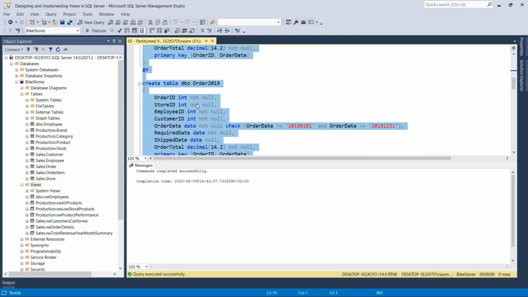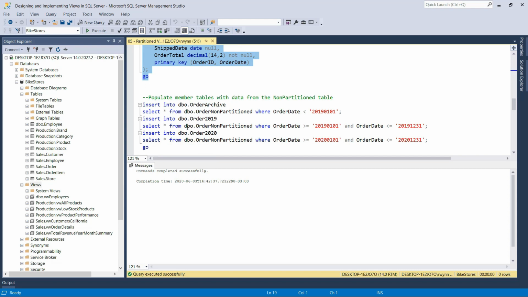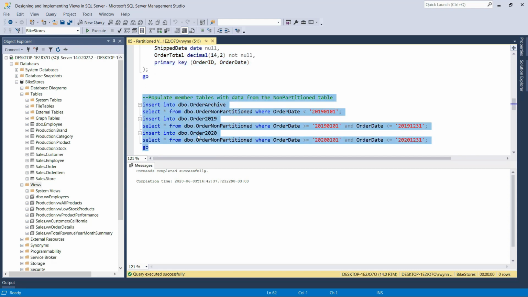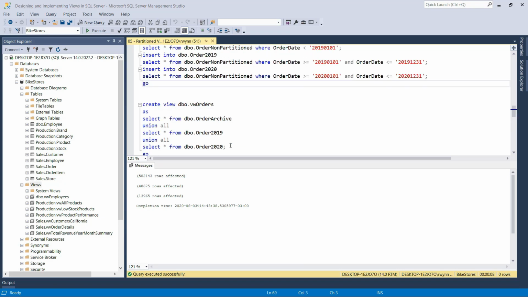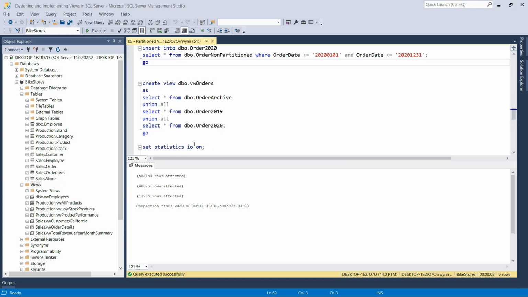Once we've created these tables, we can copy the data from the non-partition table to the respective member tables using the following insert statements. Then, create the partition view. The definition of this view is straightforward. We're selecting the data from the archive table, then the data from the order 2019 table, and finally, the data from the order 2020 table. We then simply combine the distinct data sets by using the union all operator. Let's execute this script to create the view.